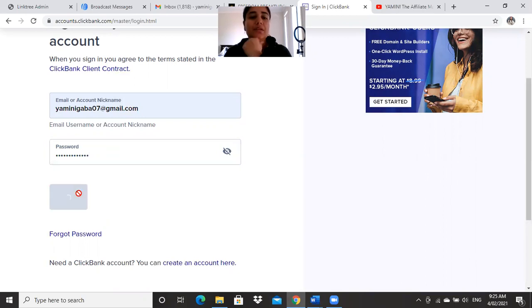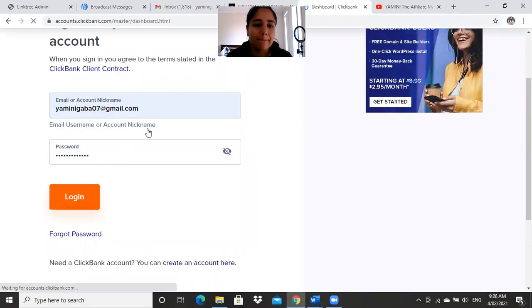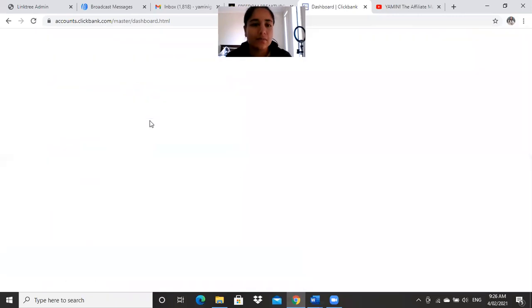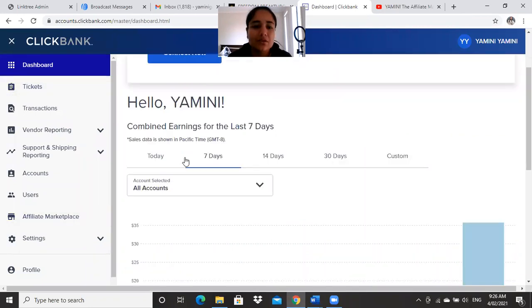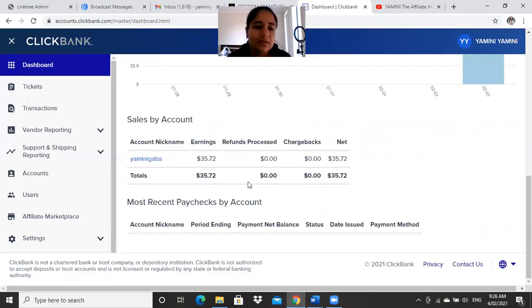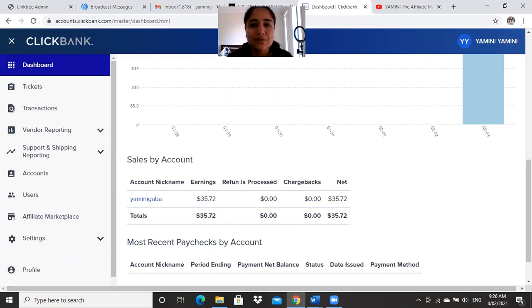Once you're logged in, it's taking time, sorry about that. So this is the dashboard basically. I can show you my yesterday's sale. This is what I made yesterday. It's not a big amount, but it's not bad as well. While you stay home, you're making money, so it's not that bad.